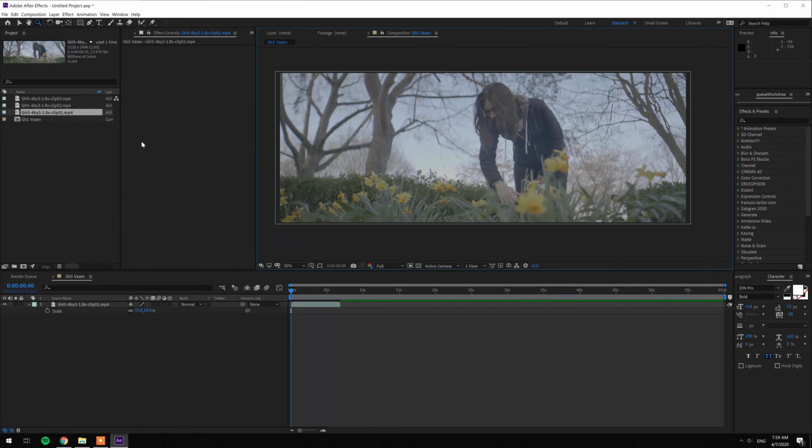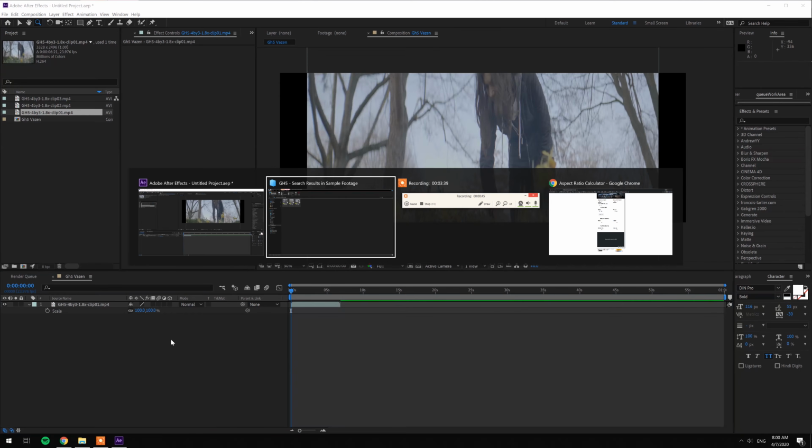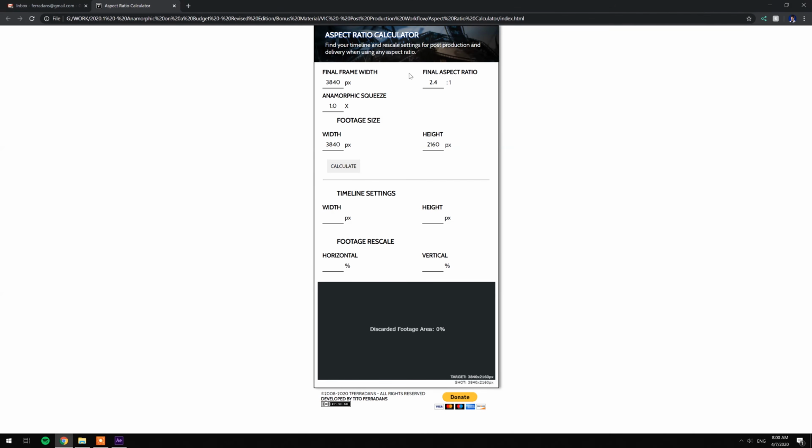We're gonna go back, we're gonna undo this. So to solve this problem, we're gonna use the calculator that is linked in the video description, and we're gonna put in all the numbers that we have. So I'm gonna go here, aspect ratio calculator, and our final frame width is 3840 as we discussed. Final aspect ratio is 2.66. Anamorphic squeeze is 1.8 because it's a Vasen lens. And this is our footage size.